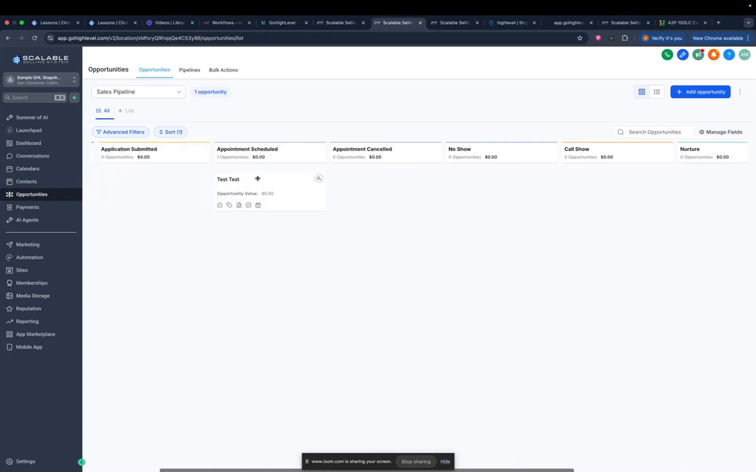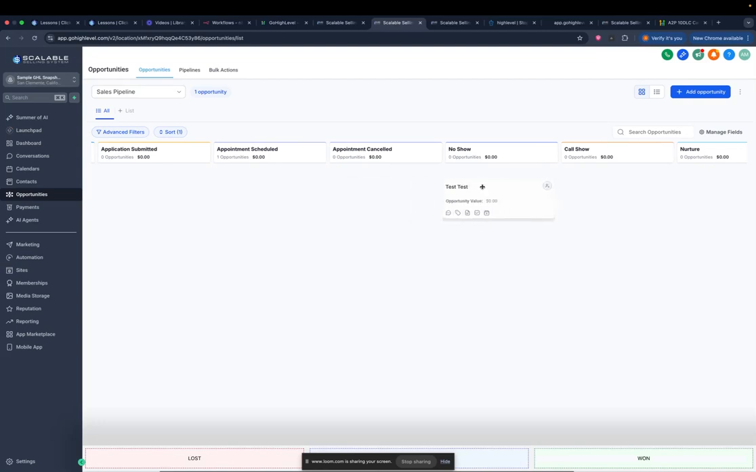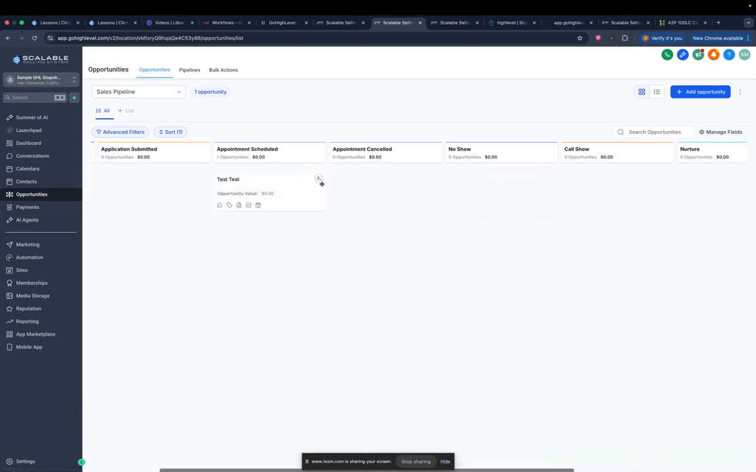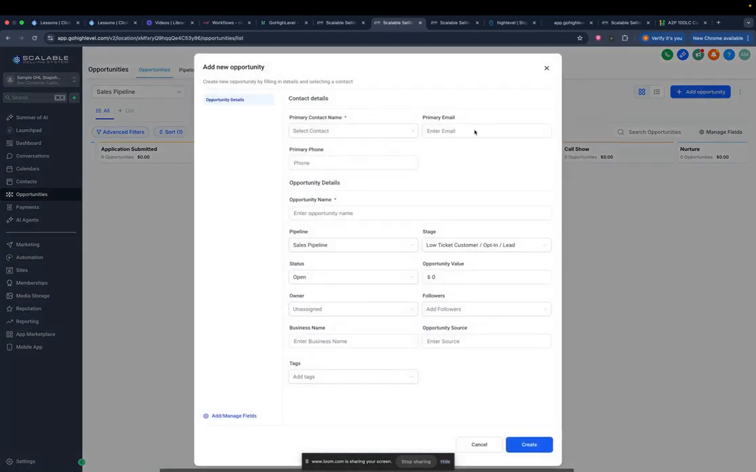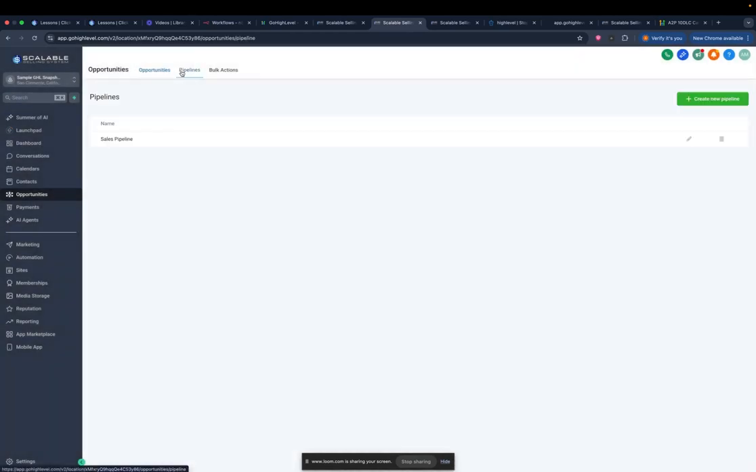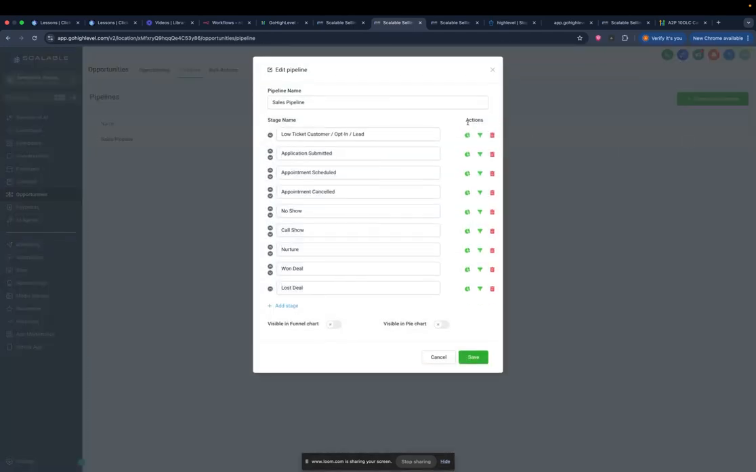So as you can see, this contact just scheduled a call. We can also move around if we need to, but we have automated processes for moving all of this around. So if you want to create another opportunity, we just create one here and assign it to a contact. Then we've pipelines. Like I said, we already have the sales pipeline, already have one here.